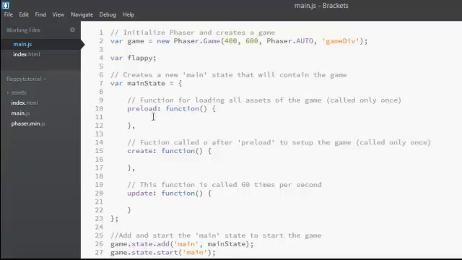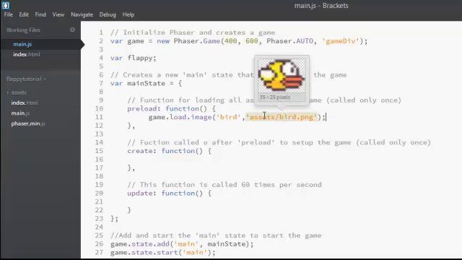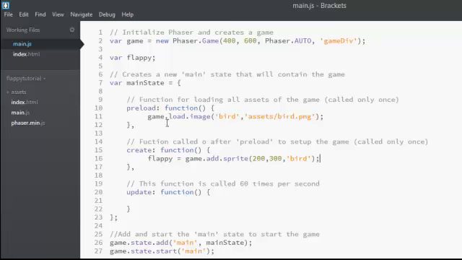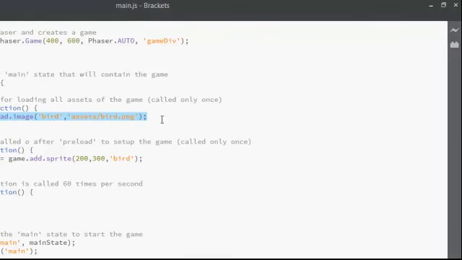Then I'm going to load the image of the bird in the preload function. And then I'm going to create the bird onto the stage inside the create function. After creating the bird, the sprite of the bird gets stored inside this variable Flappy, which we created earlier. I've explained these functions in the previous tutorial, so I'm not going to explain them again in this tutorial.